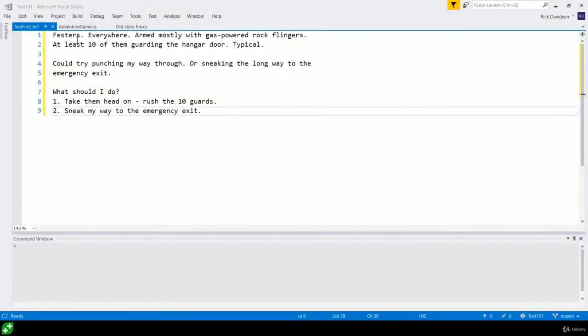Welcome back. This is what I've written. A little bit of dialogue up the top here. You can read that if you want, but I'd like you to do something that is your story and not just follow what I've done with mine. I've said there's a whole bunch of stuff going on. I could try doing A or B. What should I do? Take them head on, or sneak my way to the emergency exit. So this is going to give us some text, a little bit of real context when we're creating our states in the upcoming videos and starting out.